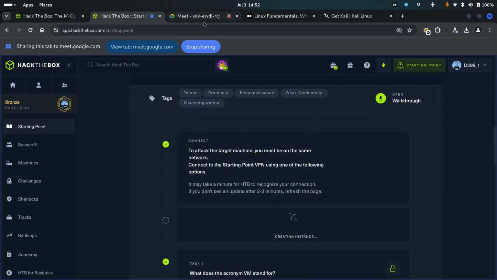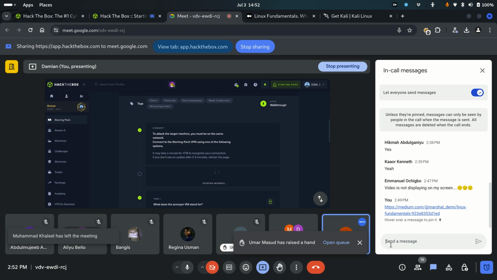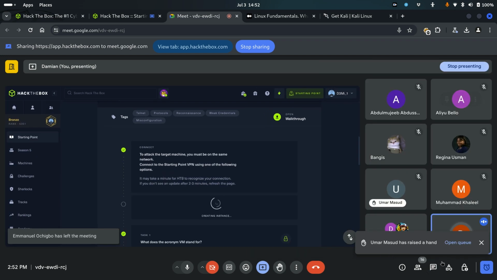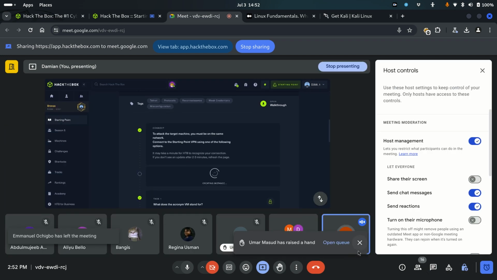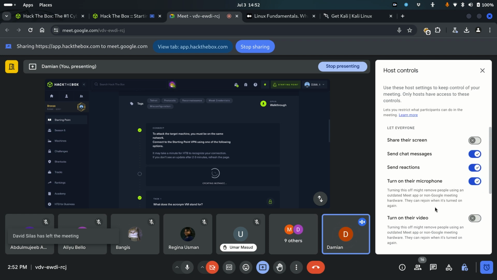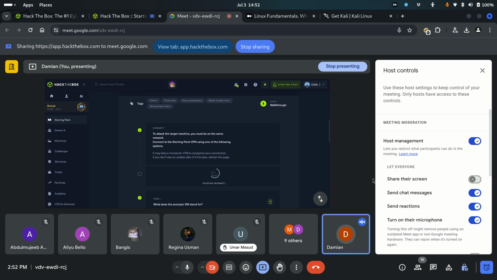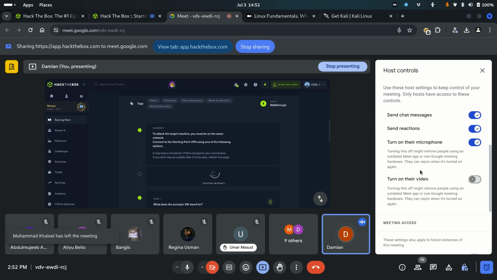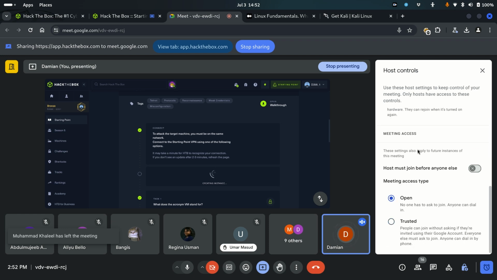So I'll be unmuting while it's spawning. I'm going to attend to any questions so far before we proceed. If you have any questions, let me give everybody access to unmute their mic so that you can speak. All right, you can turn on your mic now and ask your questions while we wait for the machine to spawn.